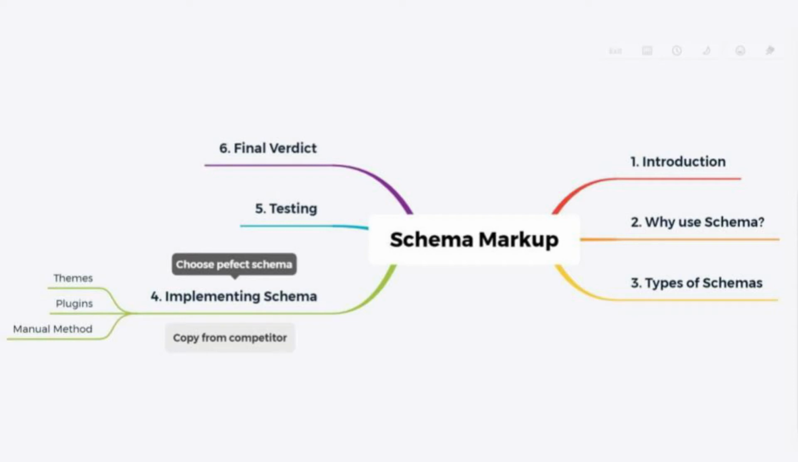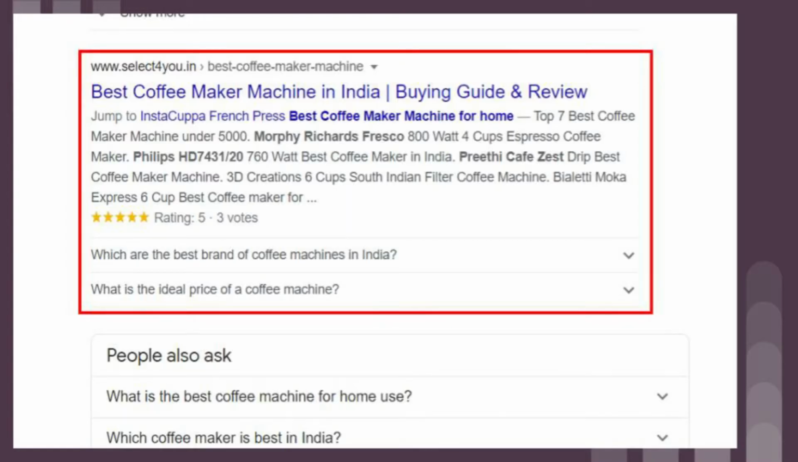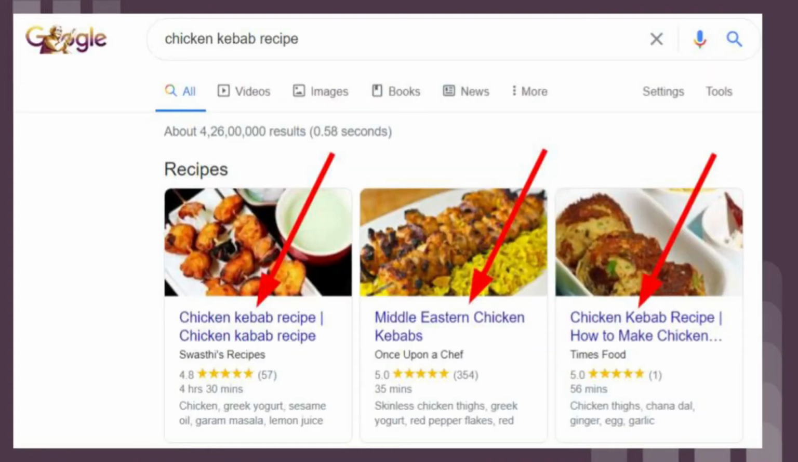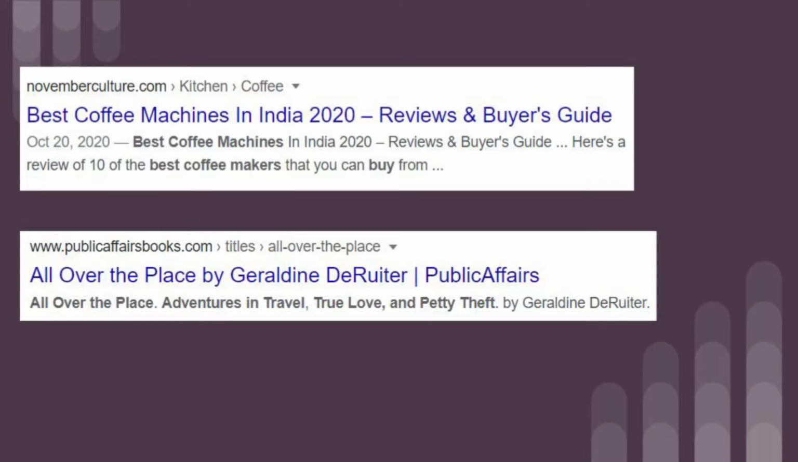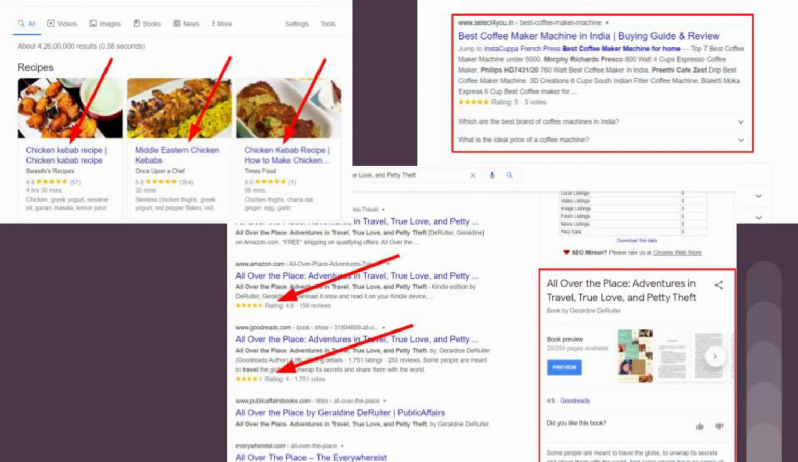Have you seen search results like this or this or this? Don't they look more attractive than this? These types of rich results are caused by something called schema markup, and in this video we are going to learn all about schema markup and how to use it in your website and bring more traffic from the search.